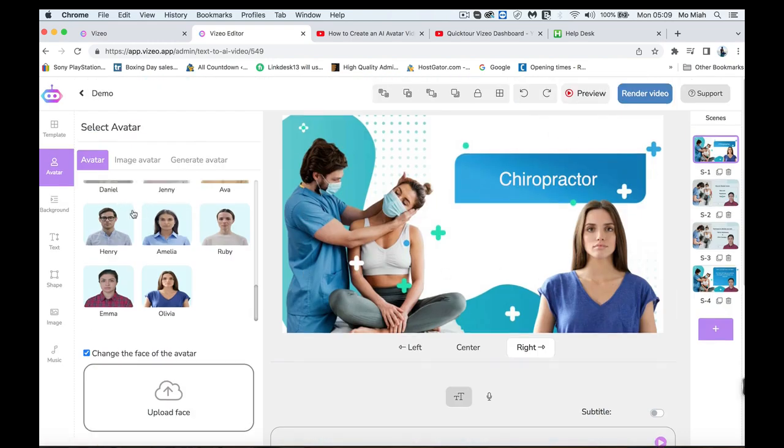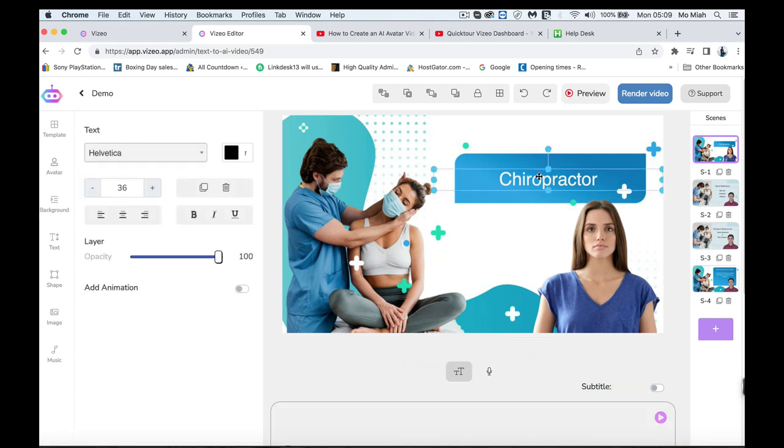Okay, so now you've got full flexibility here to drag and drop different elements. As you can see right here, I can move the text wherever I want. I can change the text to whatever I want. So say I'm targeting some company called chiropractor in London or something, you can change the text around however you want.